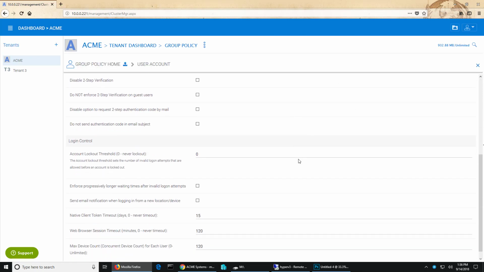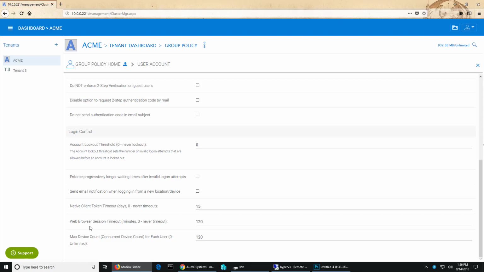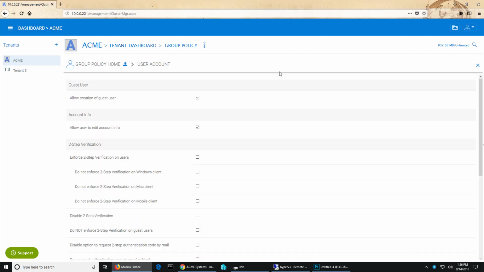Now if you scroll down on User Account, you could see that we have the web browser session timeout in minutes. The default is 120 minutes or 2 hours, and all you have to do to change this is select it. Obviously you would want to give them time to use it before it logs out, but I'm going to set it to something ridiculously low just so that we can test it. So I'm going to set it to 1 minute.